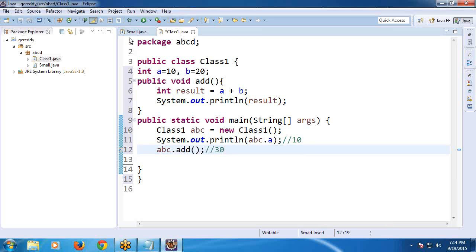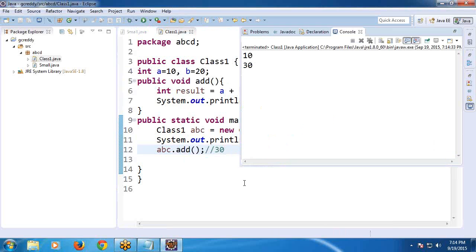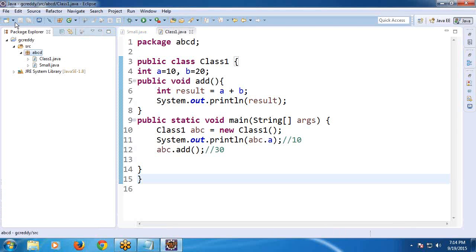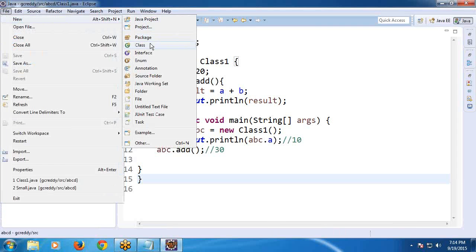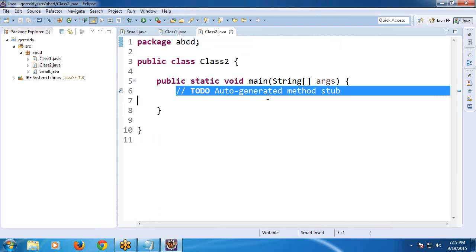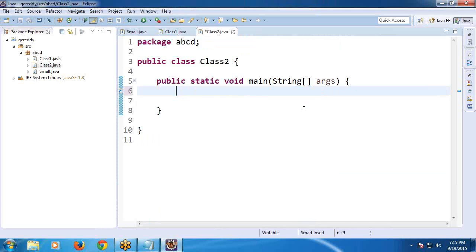Say, run. 10, 30. See, this is only a single class. Next, create one more class. This is Class 1. Next, create one more class in the same package, Class 2. Next, inherit. You know how to inherit using the extends keyword.